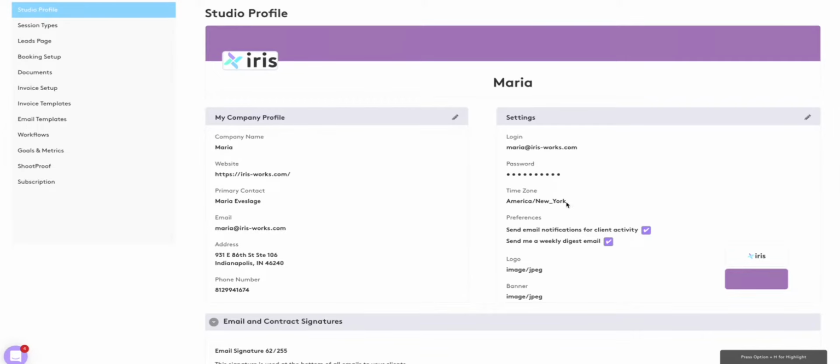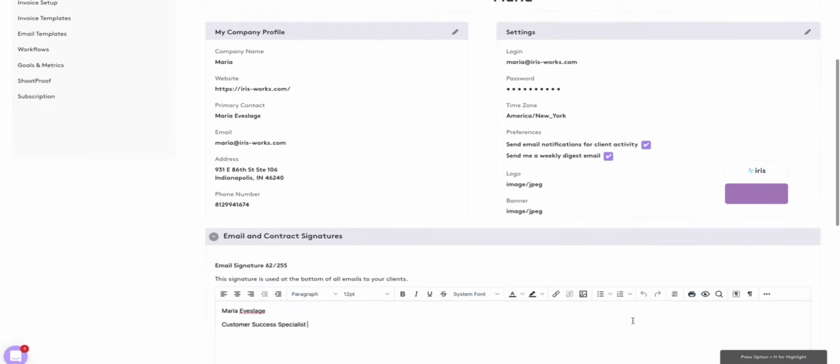Under your settings, make sure your time zone is correct. You can check the box to send email notifications for client activities. You can also receive weekly digest emails from Iris. Your logo here will be what shows up on all your client activity. Your banner image here will only show to yourself.